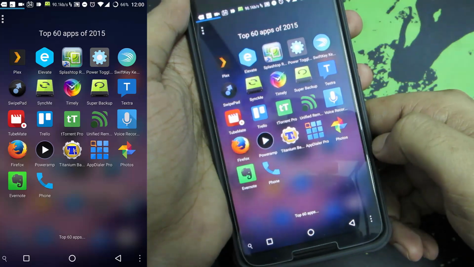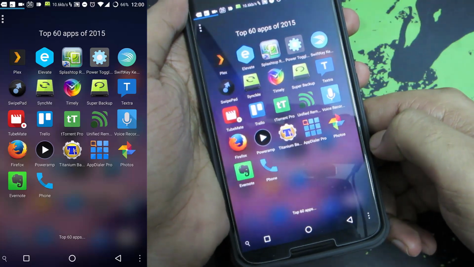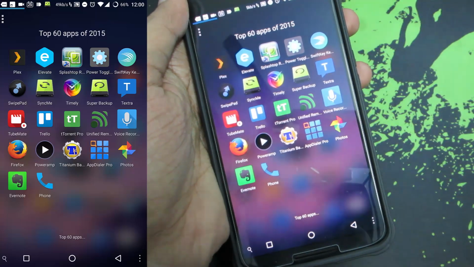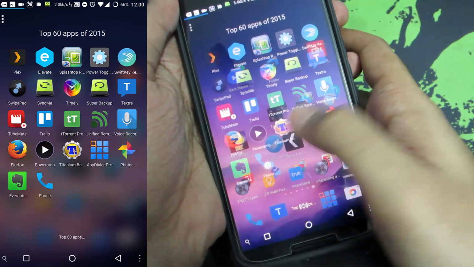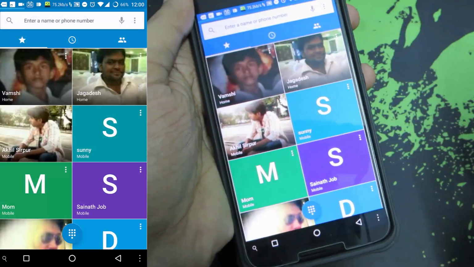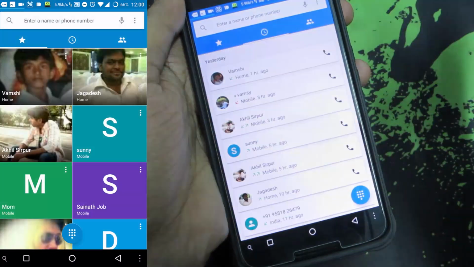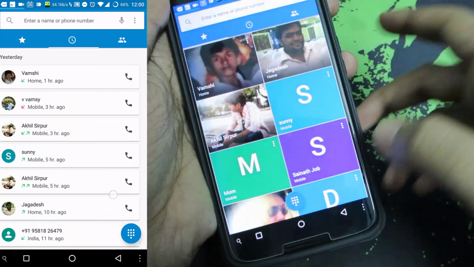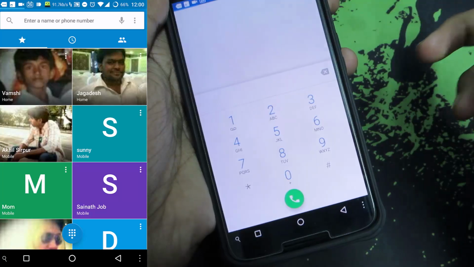And the final app is the Google Phone Dialer. So it's personally not my go-to dialer, but I've been using it for quite some time now and it works really well. Over here we have our frequent contacts and our timeline or call logs and all my contacts. And this is how the keyboard looks.